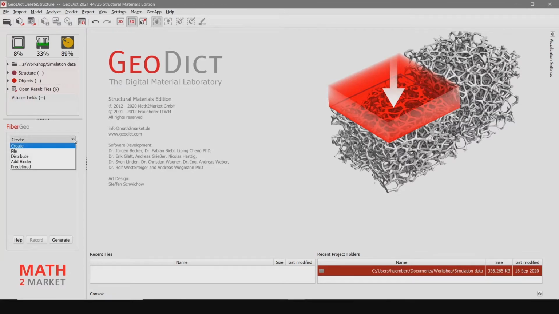You can either create a fiber structure, you can pile fibers, that means that the fibers fall into your domain from the top. You can distribute an already existing fiber structure, or the fibers in an already existing fiber structure. You can add binder to your fibers, and you can also choose between different predefines. The most interesting one for you might be the LamiGeo, in which you can create a stack of several layers of unidirectional fibers, so that you get like a laminate consisting of layers of an on-chrome fabric. But we will go to the Create, and then we click on Edit.